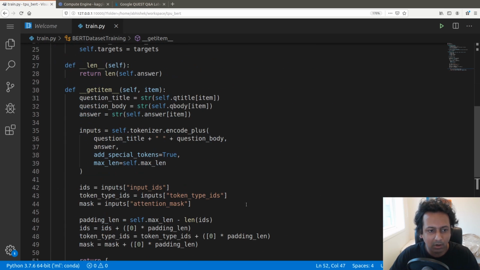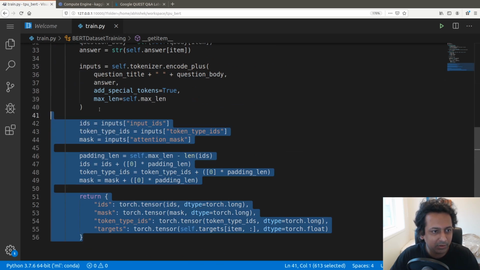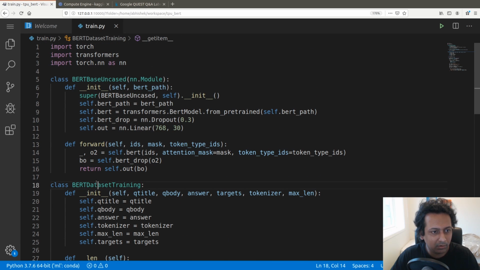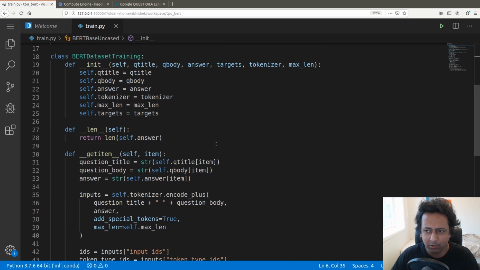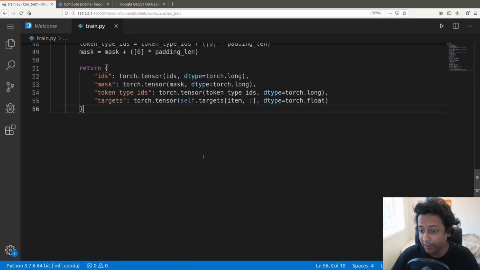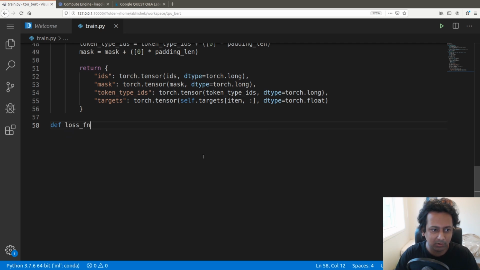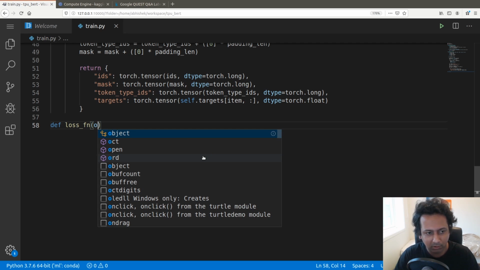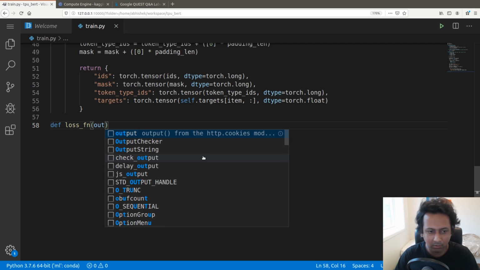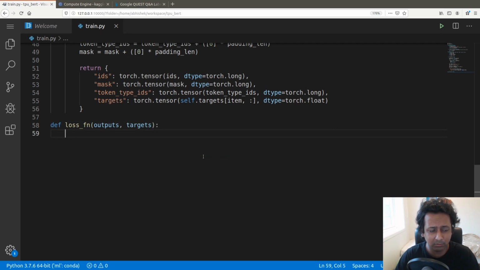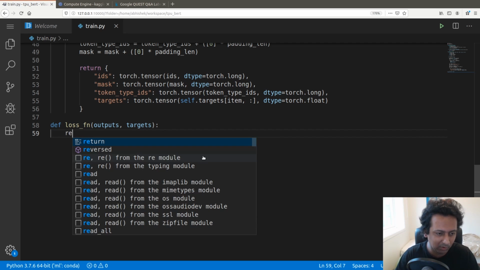Okay, so now we are done with two main components. One is the dataset and one is the model. So now we have to write two more components, and that's your training loop and evaluation loop. So I'm going to also define a loss function here. You don't need to do that. You can also do it inside your training. But if you want a custom loss function, then it's better to just define it once and reuse it.